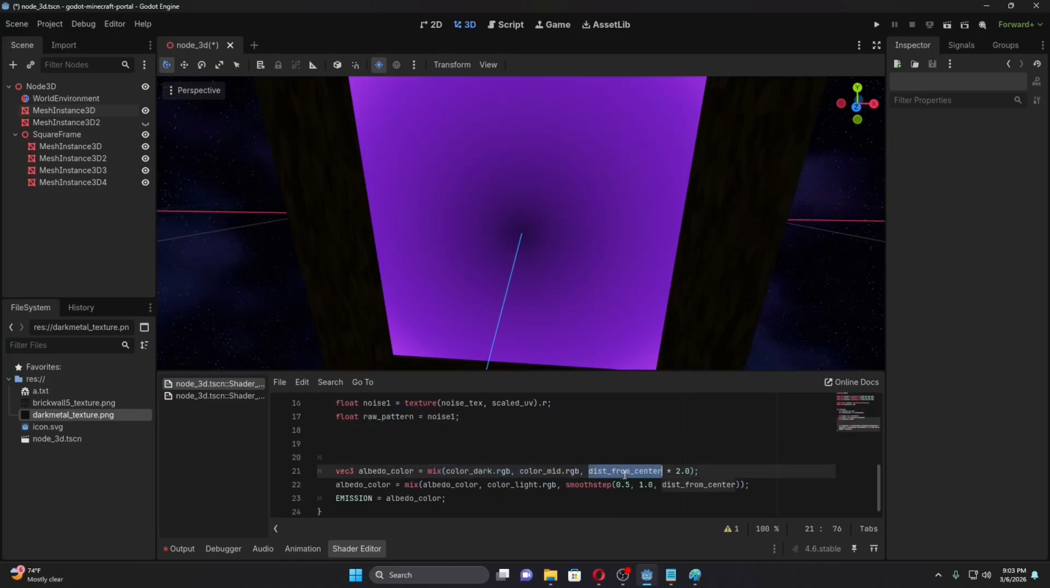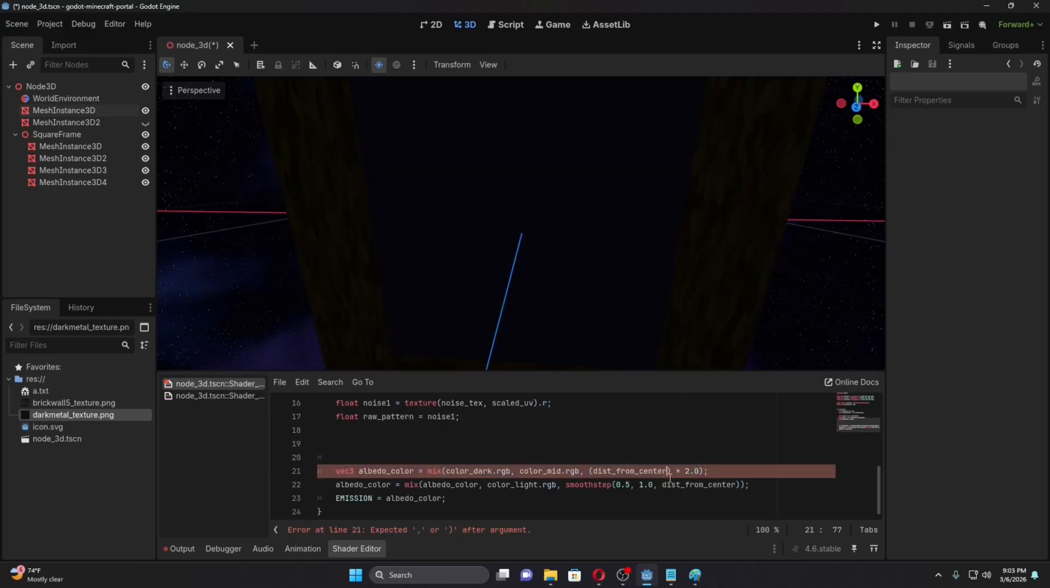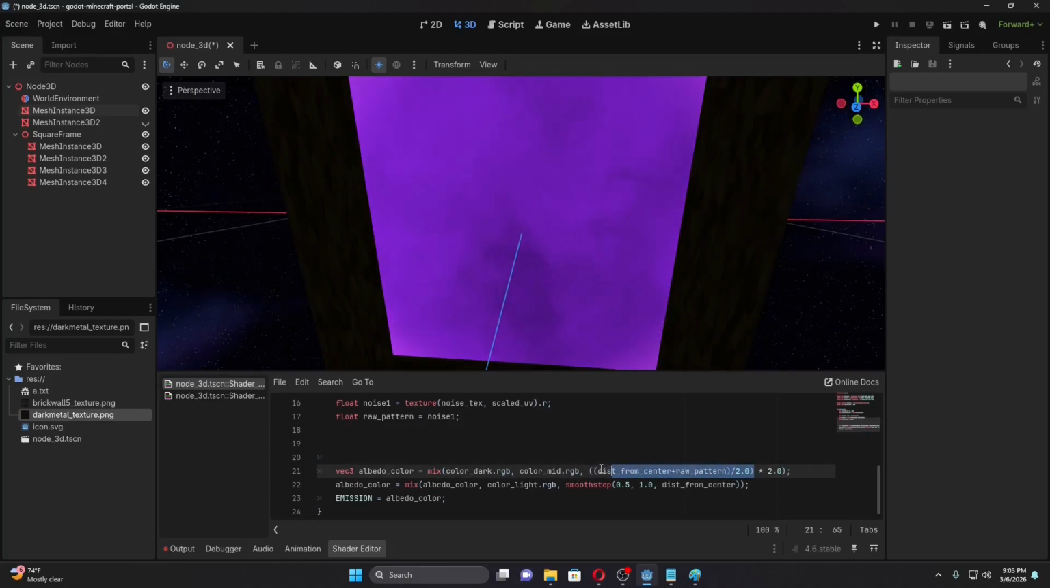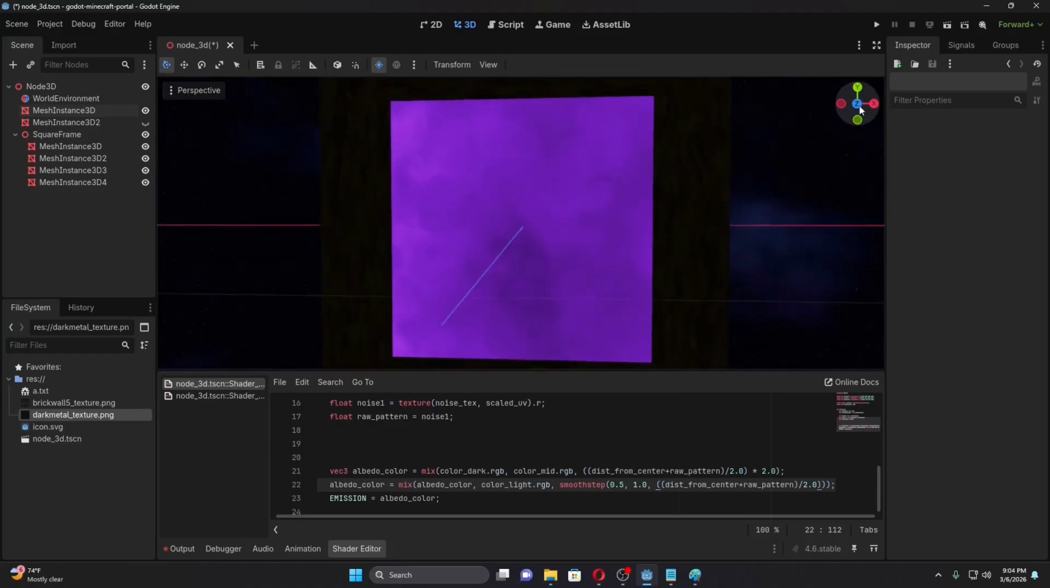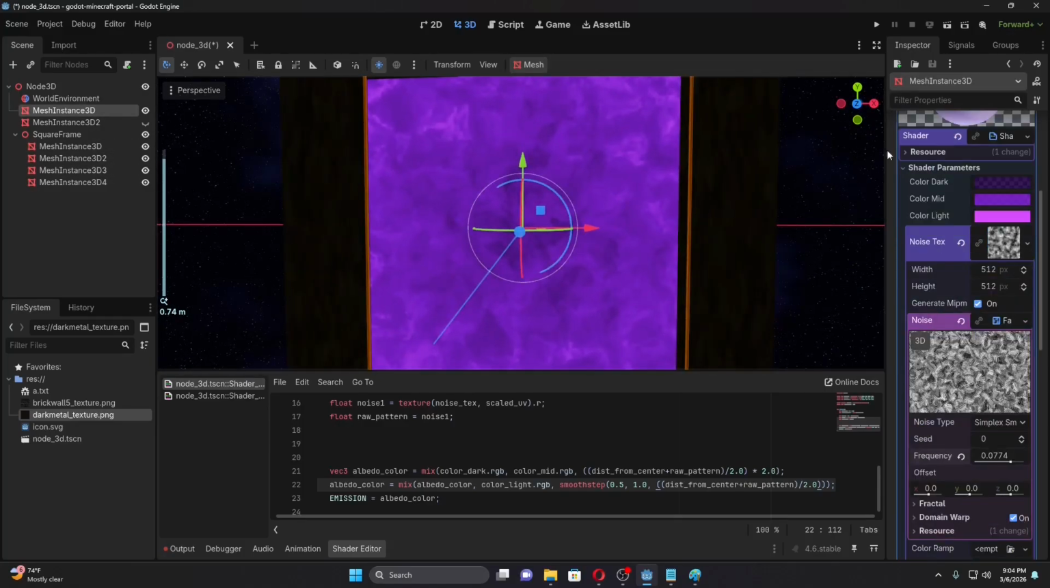So instead of using the distance from center directly, we mix it with the noise pattern. For this we can do something like this. Let's add both of them and divide by 2 like this and like this. Yes, and copy the same thing here. So we see there's some sort of noise, but let's assign the noise first. So you can see it looks a bit good.